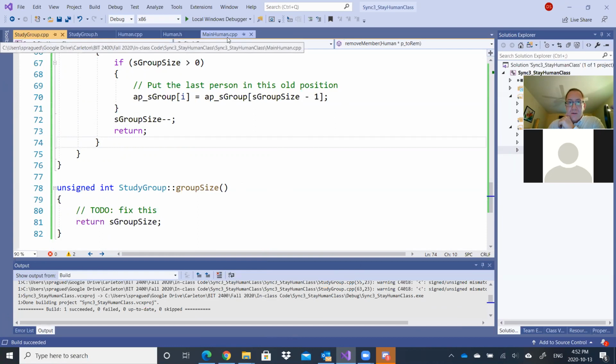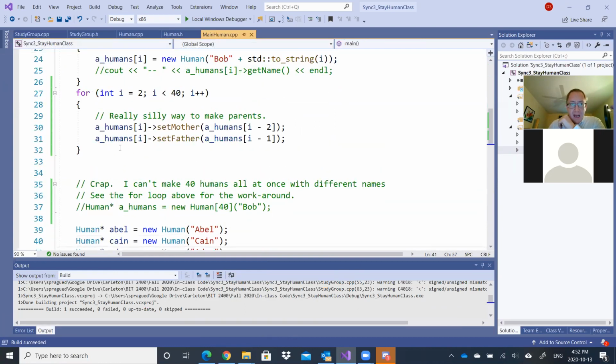So let's go back to main human. I had this weird for loop where I'm setting up humans with the 2 people in front of them. So imagine a line of people, 40 people long, and all you're doing is the 2 people in front of you are your mother and father. I fully admit it's stupid, but I needed something with parents, just for fun.